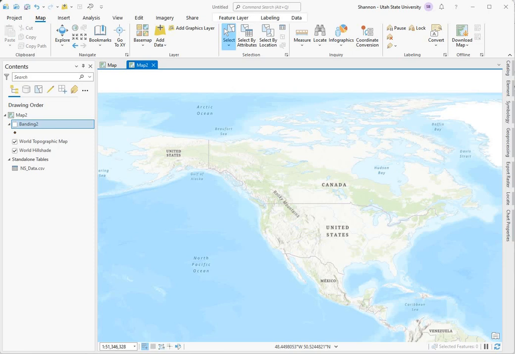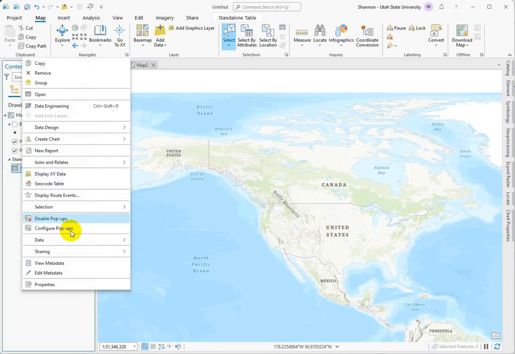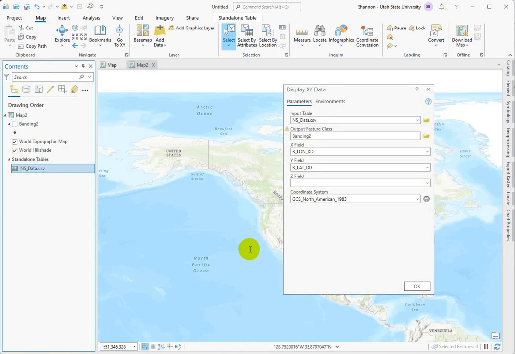All right, just for kicks, let's go ahead and do it wrong so we can troubleshoot. This is the kind of mistake that happens really commonly. So for example, we've got this tabular data, and we know that we're going to be measuring distances over North America. So when we display XY data, here's our table. We'll call it banding 3. We still have these set correctly, so that's good.